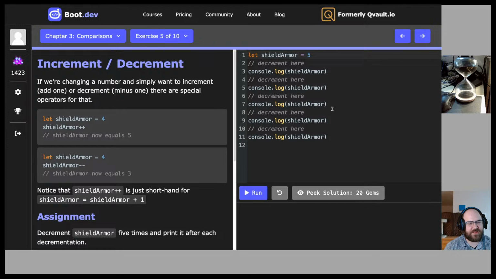Increment / decrement. If we're changing a number and simply want to increment, add 1, or decrement 1, there are special operators for that. Let shieldArmor = 4, shieldArmor++, shieldArmor now equals 5. Another example says let shieldArmor = 4, shieldArmor--, shieldArmor now equals 3. Notice that shieldArmor++ is just shorthand for shieldArmor = shieldArmor + 1. Why does it need 2 pluses? I know this is a thing in a lot of languages, but I wonder why we can't... I guess 2 pluses makes it clear that we're not talking about shieldArmor plus 5, and we just forgot to write the 5.